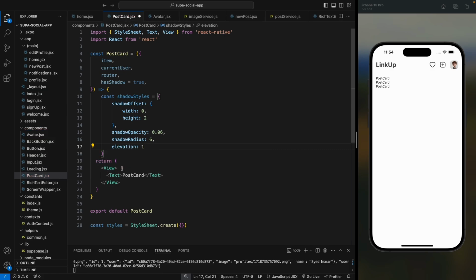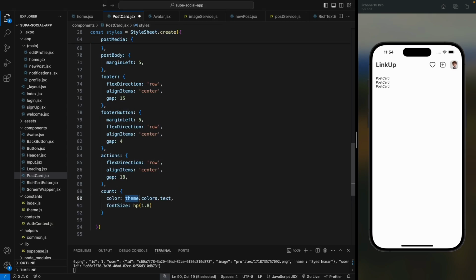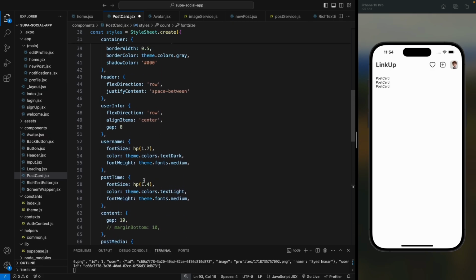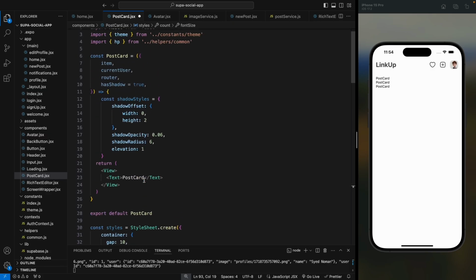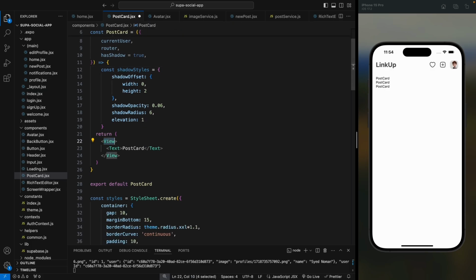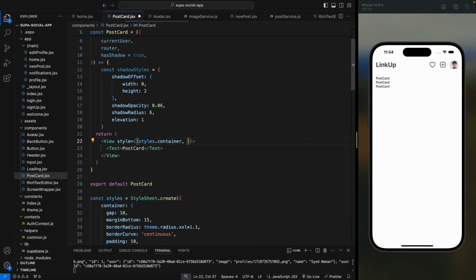Now let me just copy and paste the style sheet here for this screen, and I'll just show you these styles whenever I use them. Now let me just import the theme, the HP function, and let's also import the WP function from our common helpers. Okay, so now let's give this a style of container, and we'll also use our shadow styles based on a condition. So if the has shadow property is true, only then we will apply shadow styles. And let's save this. So because this is true by default, we can see the shadows.